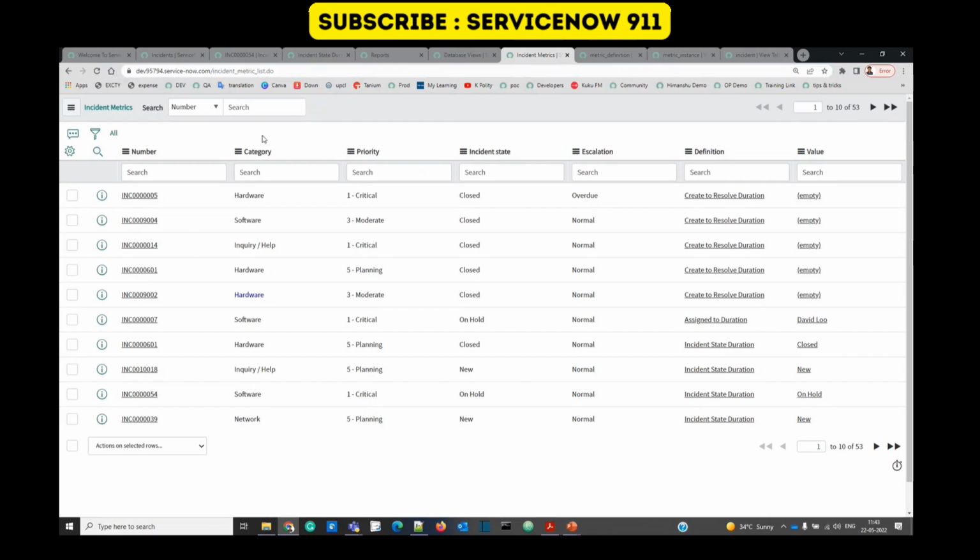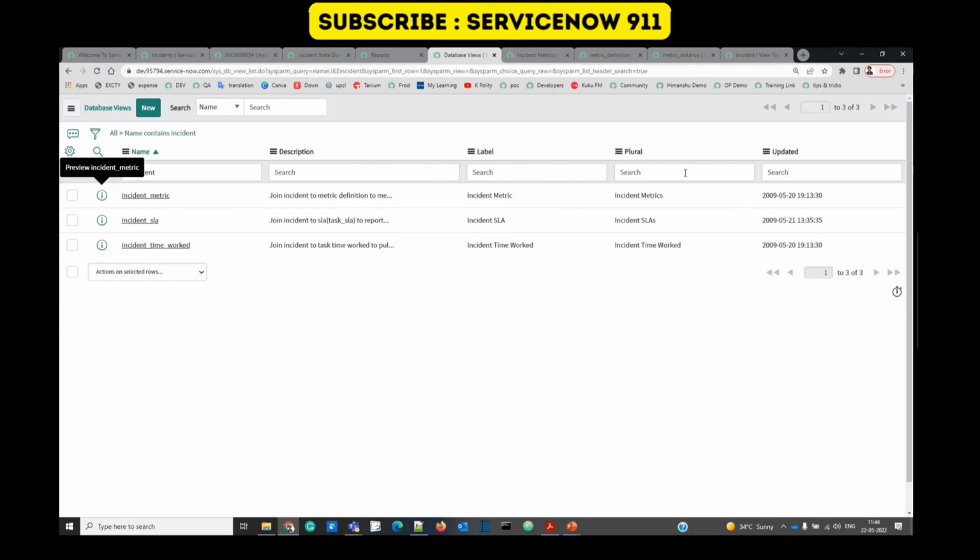But remember one thing, you can report on this, meaning you can read all this data, but you cannot modify this data at any moment. The modification of data in a database view is not allowed. So now you have your database view ready. You can create a report and send it over. So I think you understand what a database view is.